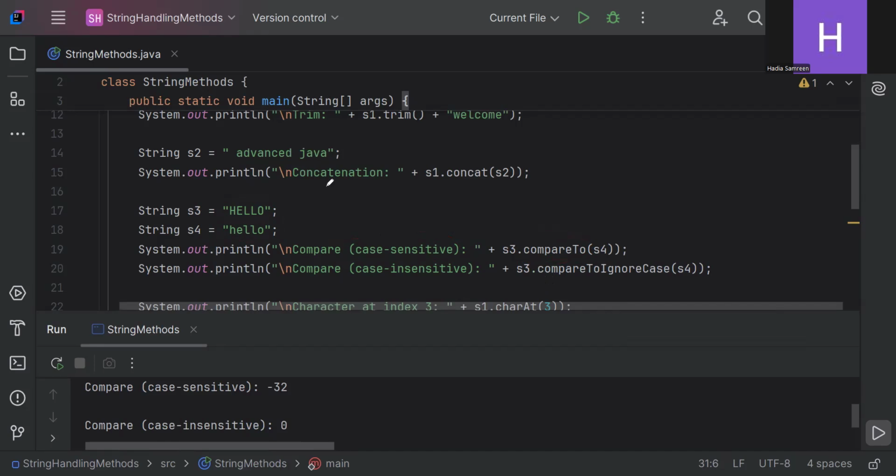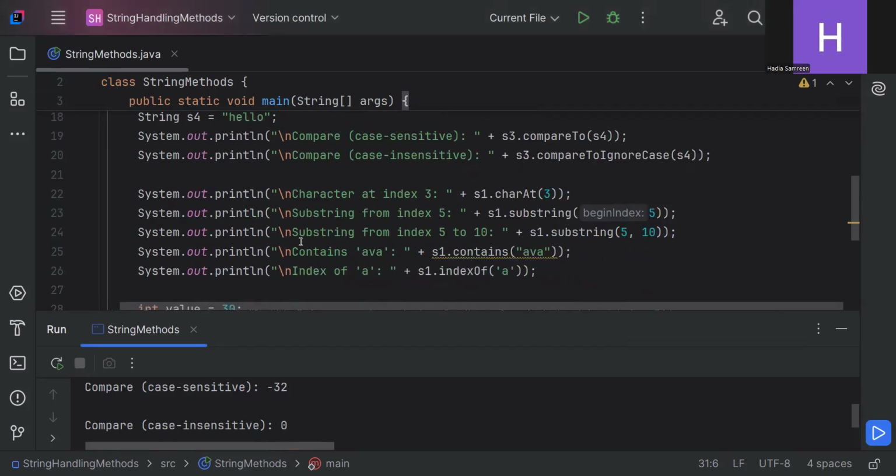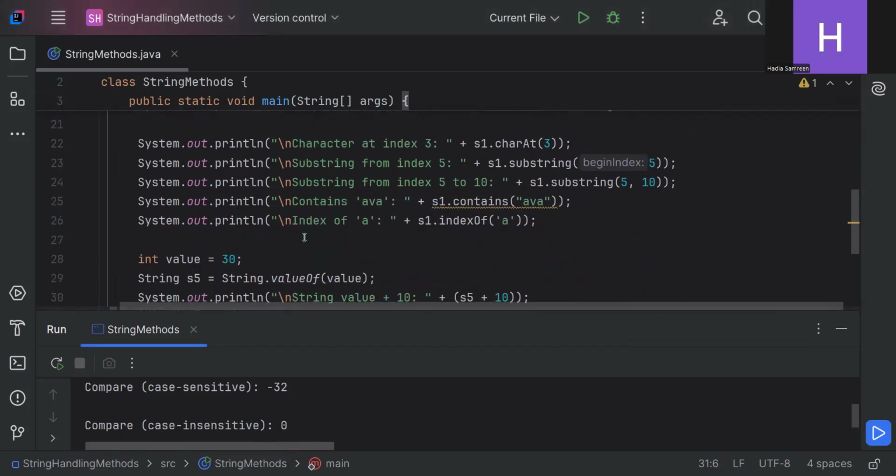Now, next one. What if we don't want it to be case sensitive? The next method is compareToIgnoreCase. As the name suggests, it ignores the case, that is, it is case insensitive. By applying this method, we will get 0. That means it is saying that both the strings are equal, because it is ignoring the case.